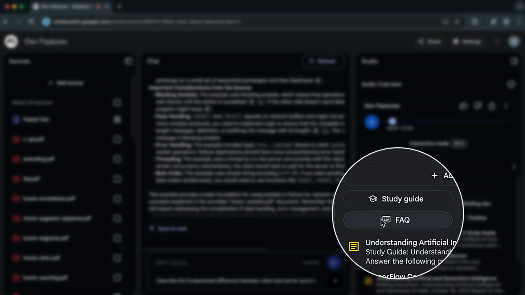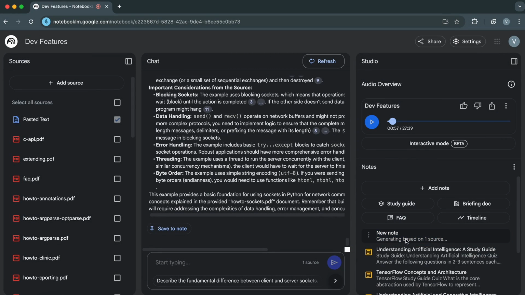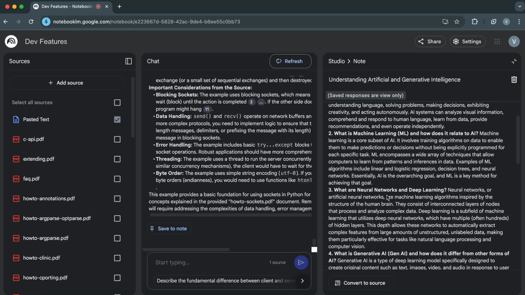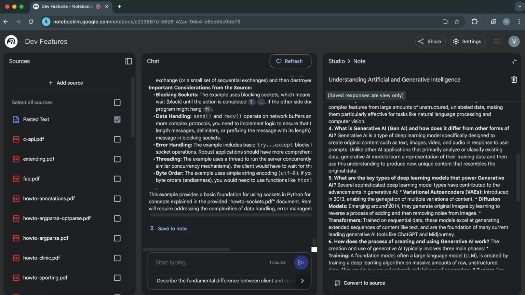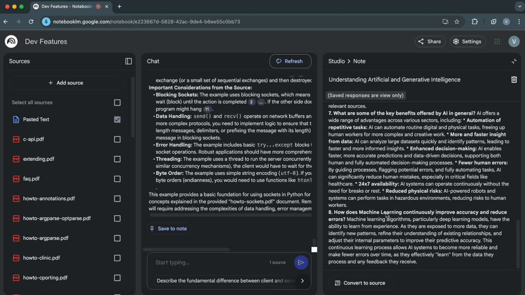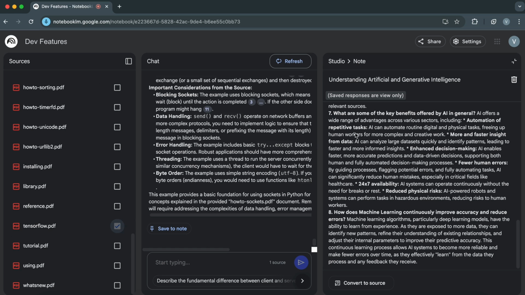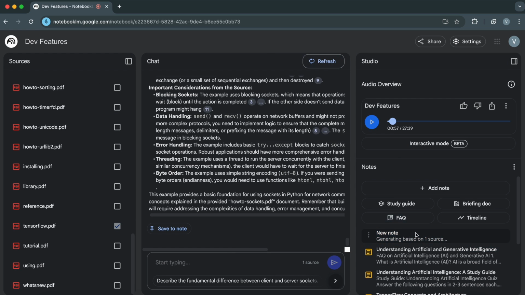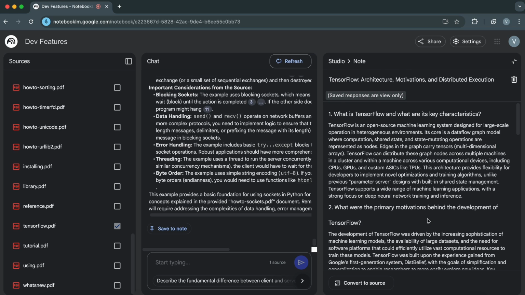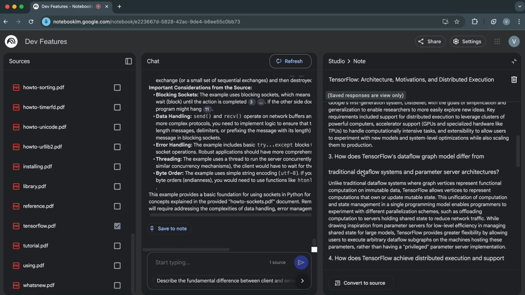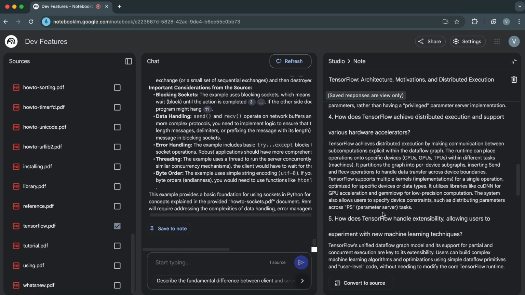Now let me try generating FAQs for this text. As we can see, it generated questions. What is artificial intelligence? What is machine learning? And so on. We can do the same with the TensorFlow doc. Let's try it. As we can see, it generated questions with brief answers. TensorFlow is an open-source machine learning system designed for large-scale operation. It generated good questions with pretty long answers.